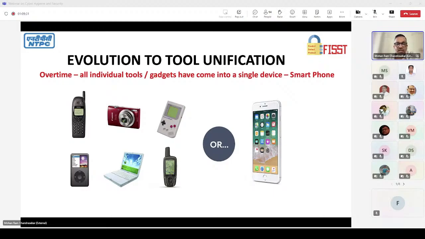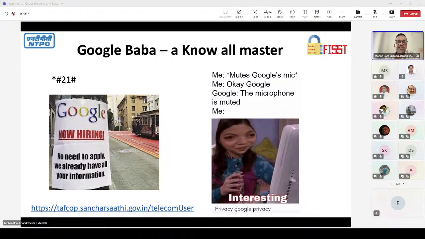And all of you may know who owns Android. Any idea, ladies and gentlemen? Any idea who owns the Android operating system, which 80% of the phones across the globe run on? You can put it in the chat as well. Anyway, Android is owned and developed by Google. So what we call the Google Know All Master is what we have. Like the famous poster you might have seen: Google now hiring. No need to apply. We already have all your information. So that's the way Google tracks people's behavior, the user analytics, and everything is done by Google Baba. So yeah, it's a very dangerous trend.